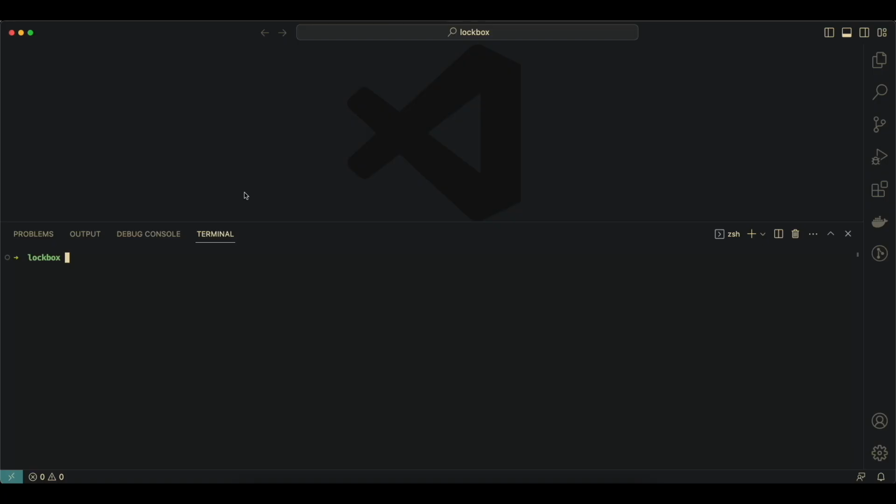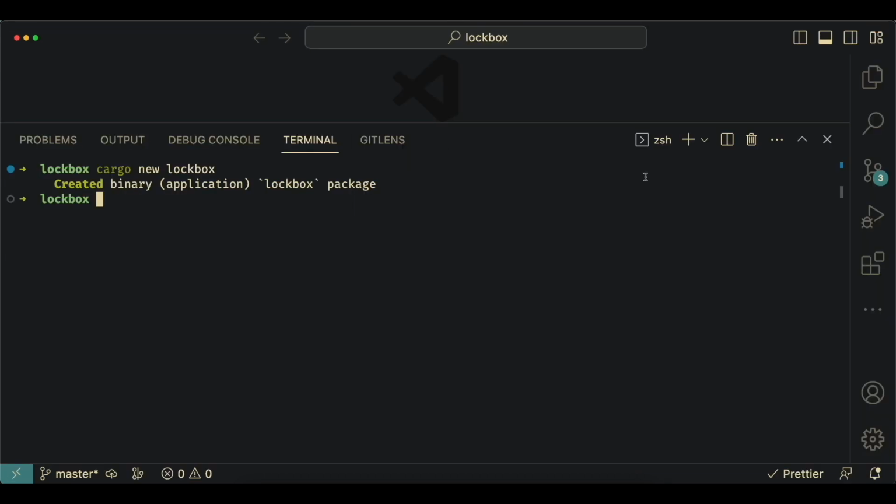So I've created an empty repository. It's called Lockbox. That's what I've decided to call this project. And in here, I'm going to initialize a new cargo project. If you don't know what cargo is, by the way, it is a build system and a package manager for Rust. It will help you create new projects. It will help you manage dependencies of your project.